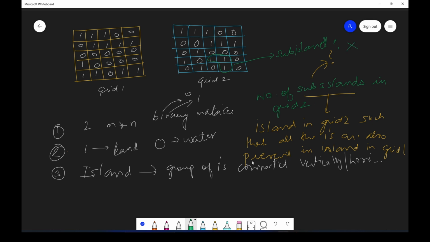Why? Because what is a sub-island? A sub-island is an island in grid 2 such that all these ones should also be a part of an island in grid 1. So here, first of all, there are not ones here. This is water. First thing is that we cannot take this because it's not a part of an island in grid 1. So this is not a sub-island.